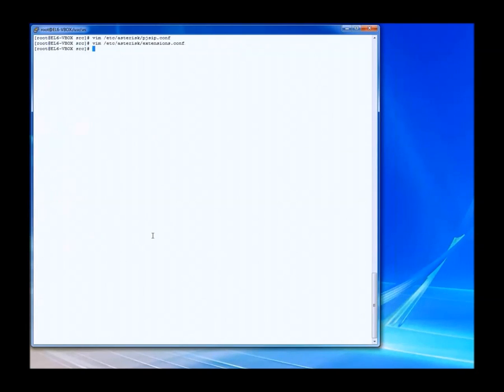Now we need to restart Asterisk. So we're going to do a core restart now. Oh, that didn't work. And that's because I did not have Asterisk running. So service asterisk start. Okay, starting Asterisk.